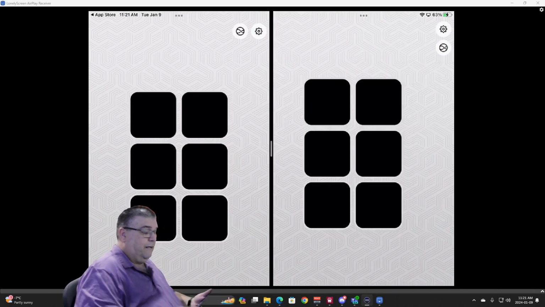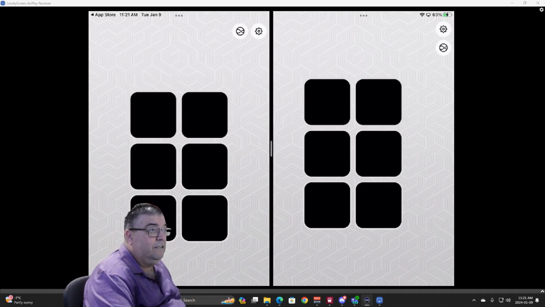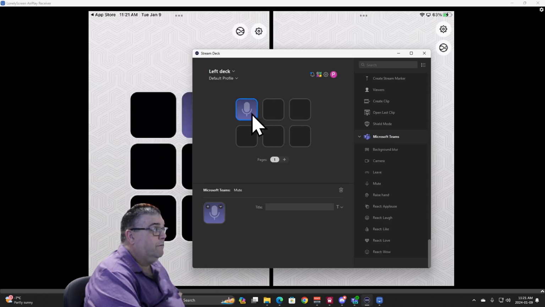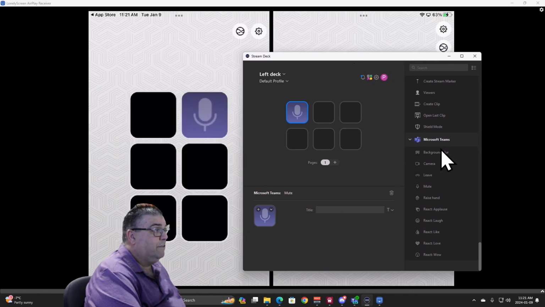So now this is what I'm looking at on my iPad. You guys see it as I see it. So I'll take the software from my computer over and I'll switch back to the left deck. And then I'm going to take from Microsoft Teams, the first thing I want is my mute button. And then I'm going to look at where it is. Oh yeah, so it's right there.